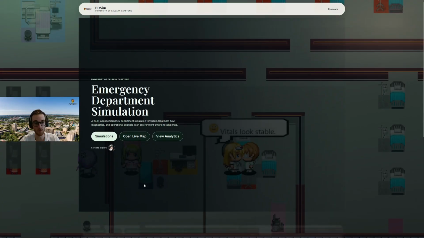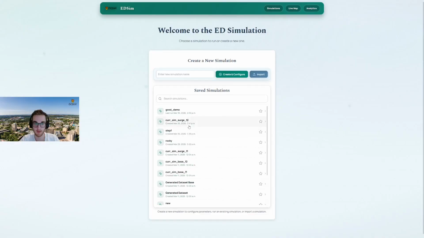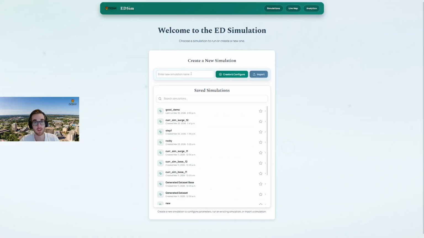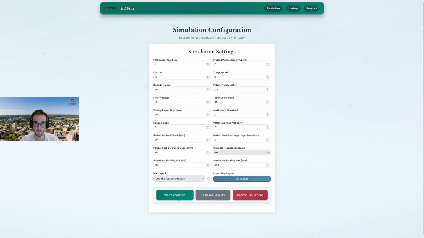First, we will create a new simulation from scratch. We should bring you to this page, where you can see all the past simulations and create a new simulation here on top. We're going to name this one Demo. Then we're going to click on Create and Configure. Here, we'll bring you to a page where we can set all the different parameters of the simulation.